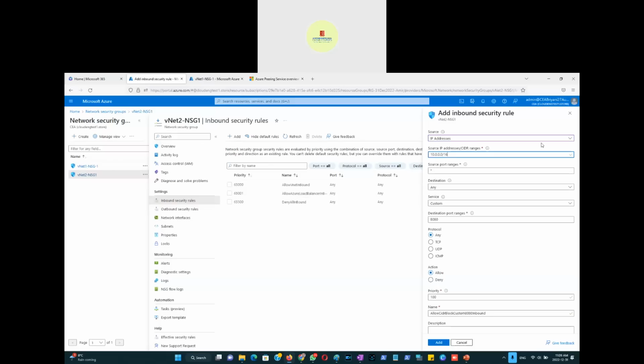Obviously, if VNet peering is manually connected, only then will it be able to detect across that VNet peering. There is another VNet with this IP range that I'm allowing. Okay, so once that is put there, source port range.